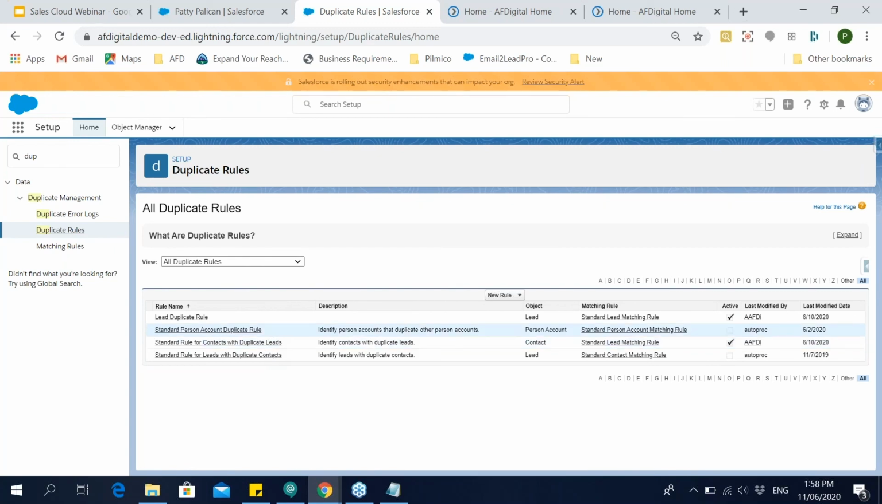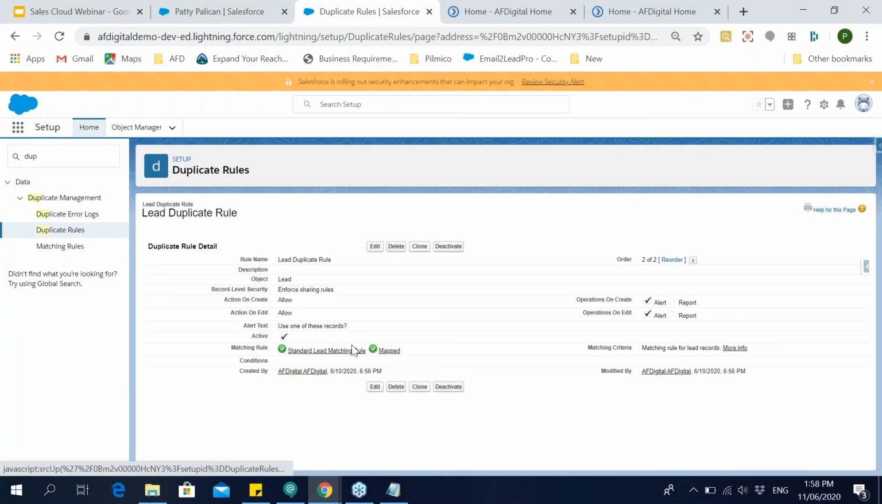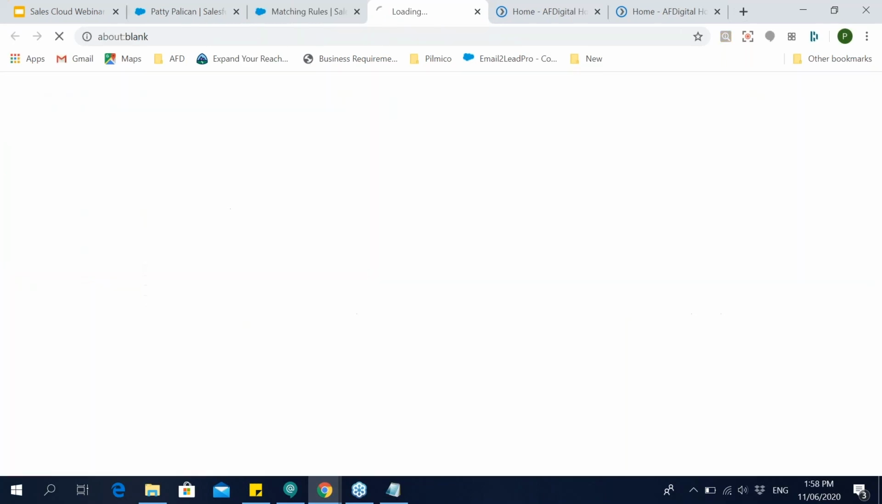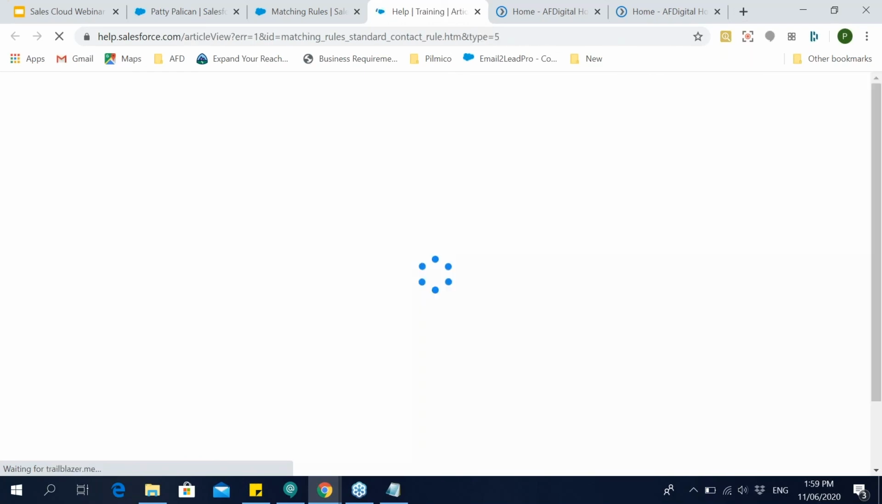For us to see what the standard Salesforce matching rule is, we can just open the matching rule. Then we can go to more info for us to view what criteria they are looking at to tell that, hey, these are duplicate records. So we can select from there.